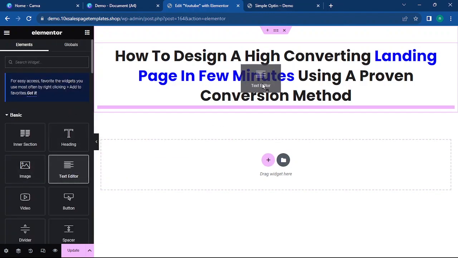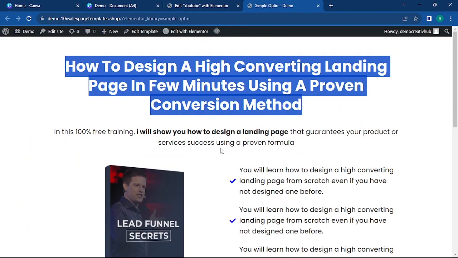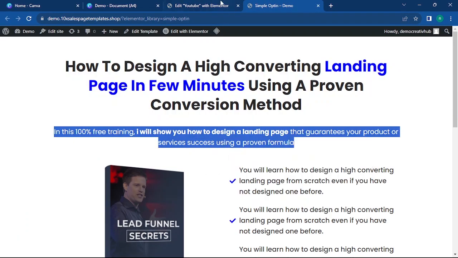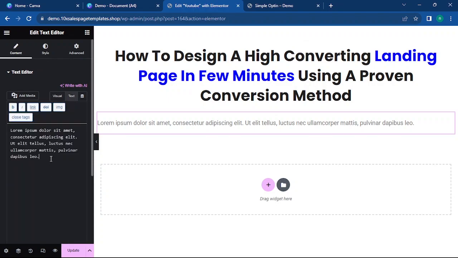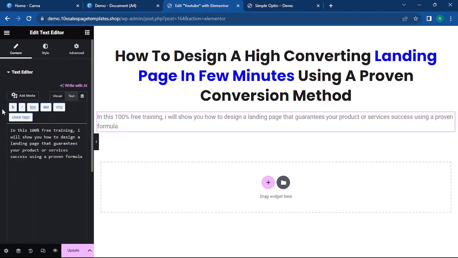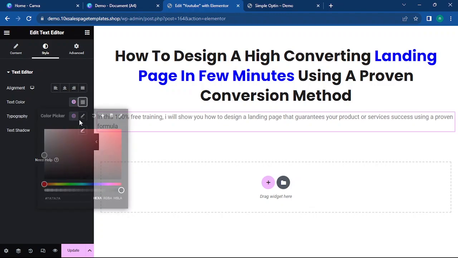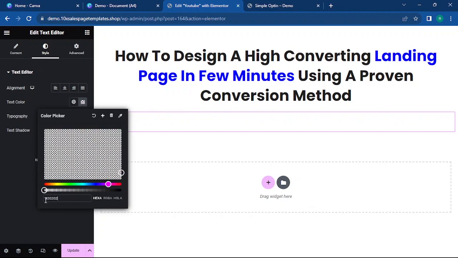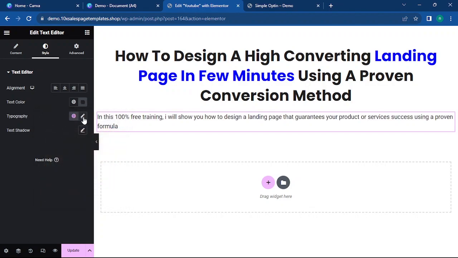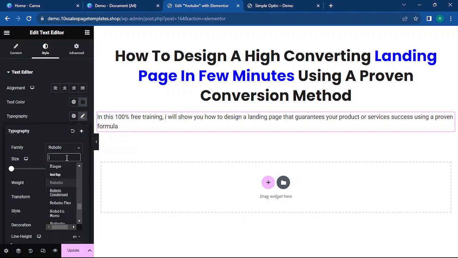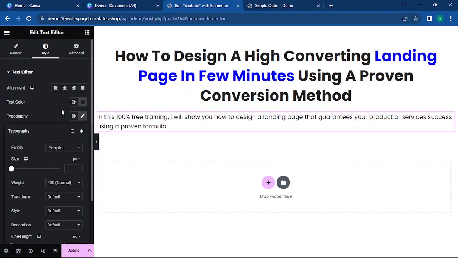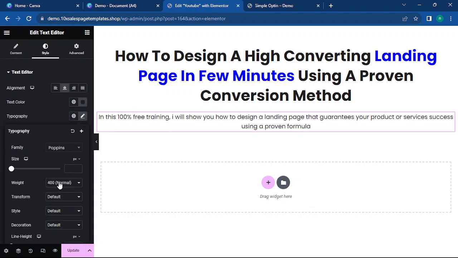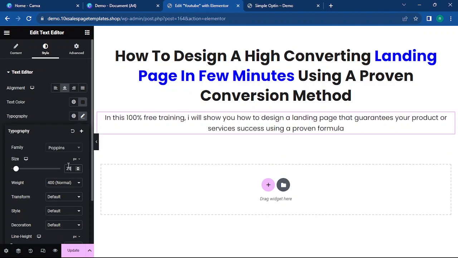All I'll need to do is to put up this text editor again, and then I'll go and copy this sub headline, okay, then go to this text and Control V it. Go to style, go to this color again, and I'll make this color 2020 again. Then I'll go to typography and change this to Poppins first. Then let me put this at the center, come back to this, and change this to 20.